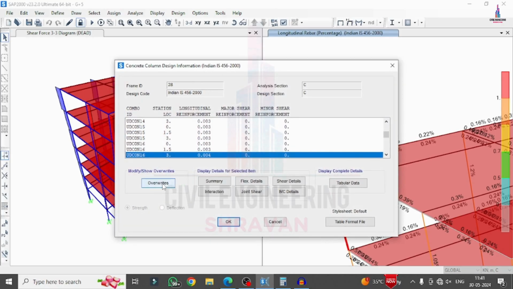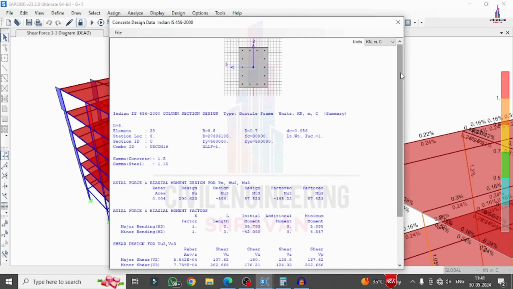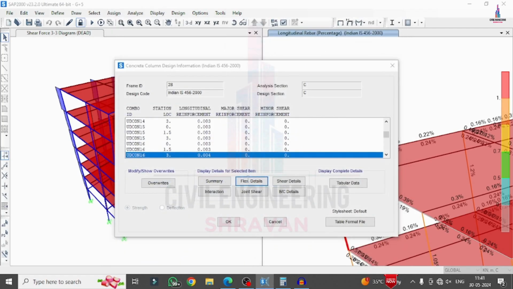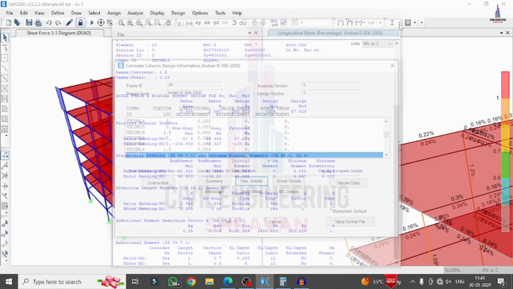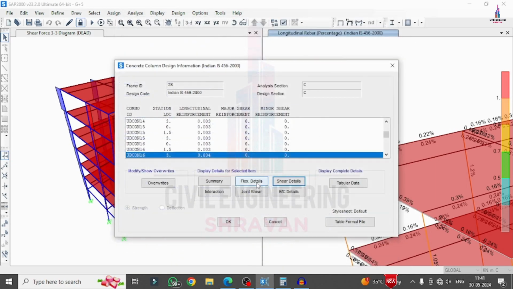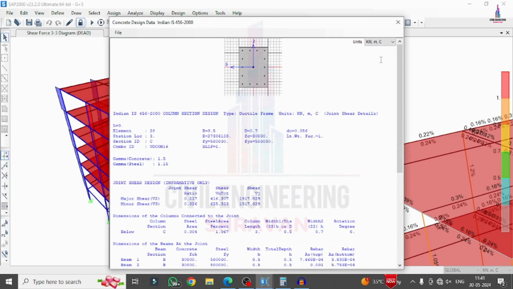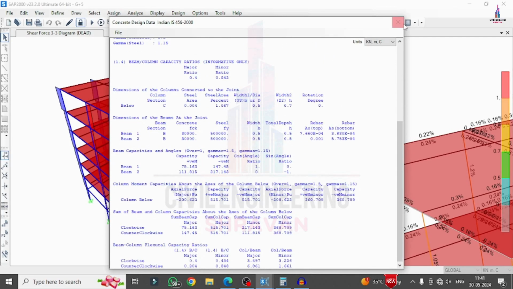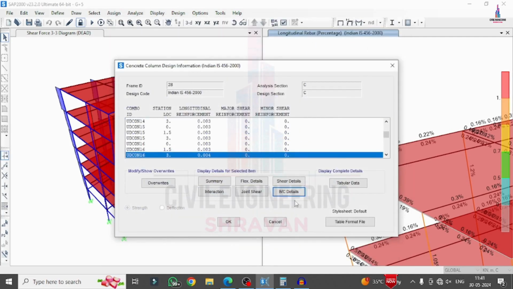Right click on it. Click on the summary option, and it will show the complete summary related to the column design. This is the flexural details, and the shear details option is the shear reinforcement details available here. This is the interaction which comes under this code. The joint shears option you can check here, and the B by C details here. It will give a complete report of the reinforcement values.